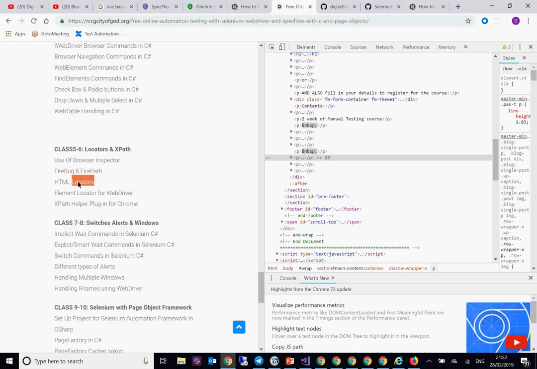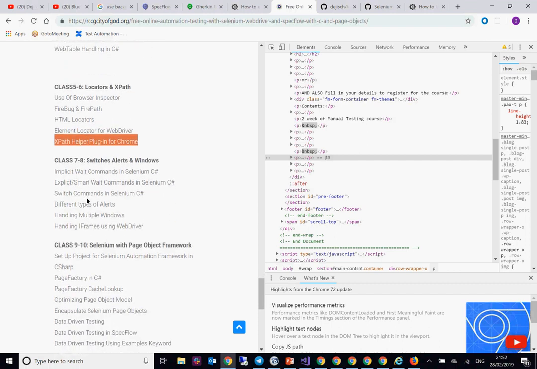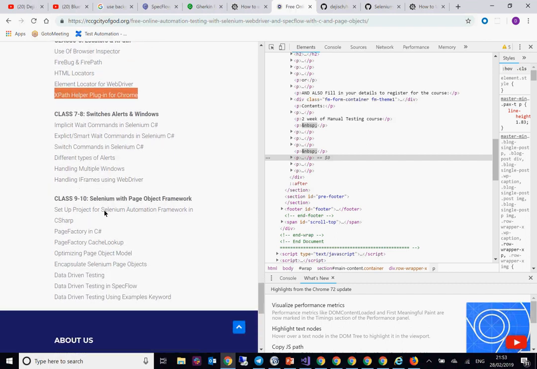into HTML locators. How can we locate different elements? We've checked that. So by ID, by CSS, by class name, by XPath, and we'll try to use different ones during the course of the class. Yeah, element locator. Yeah, XPath. So yeah, we'll try to use that.